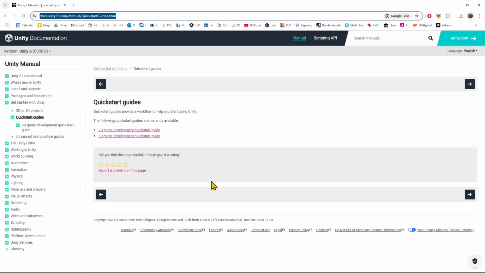So next, we're going to continue with the manual. We're going to continue building up the 3D scene. And that's it for this tutorial.